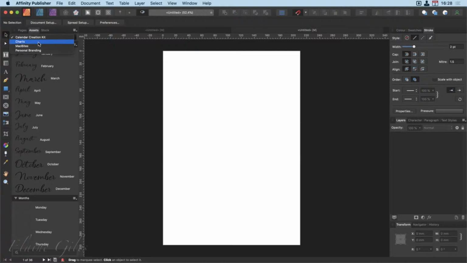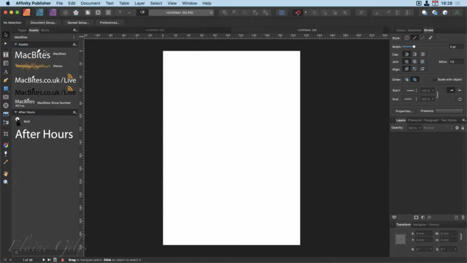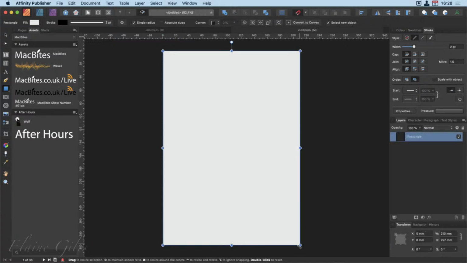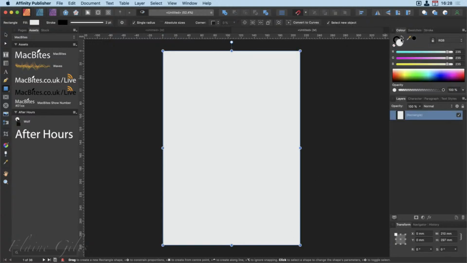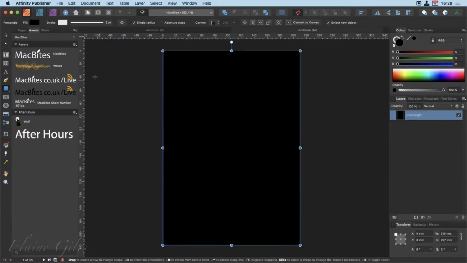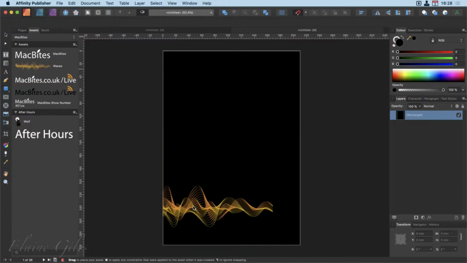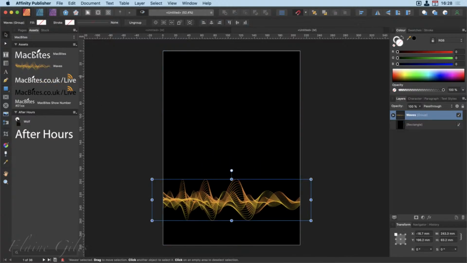Do I have in here MacBytes? Oh, that's good of me, isn't it? Amazing. So what I would do in here is I'm going to just quickly create a cover for it. It's going to be incredibly basic, not playing around with it. Let's do that. So we've got black. Let's drag this on. This is why we have assets.